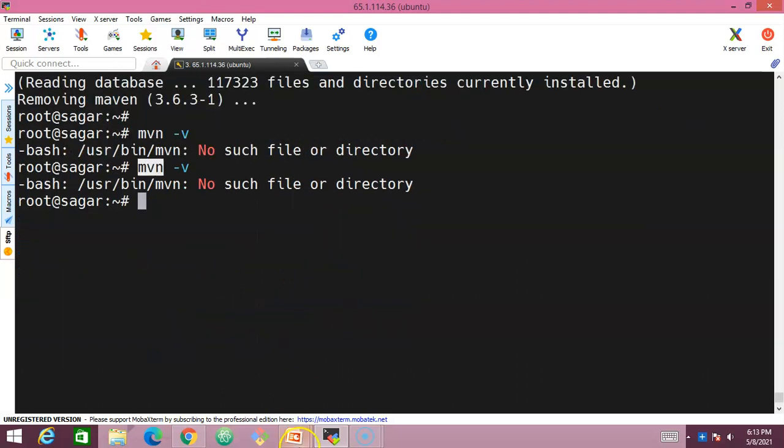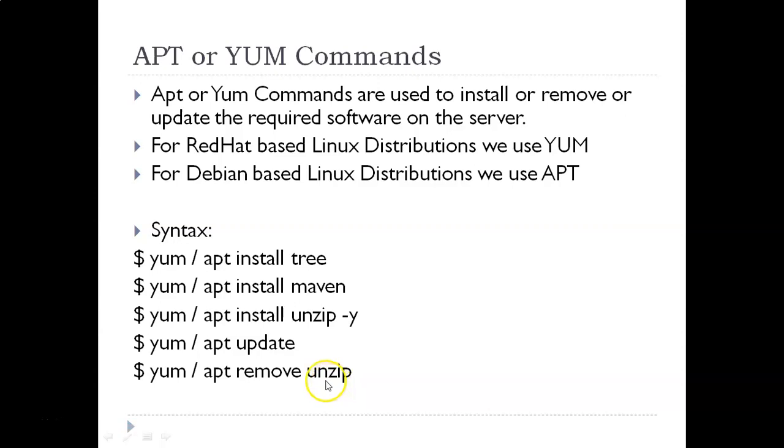So this is all about a simple topic, an understanding of the apt and yum commands, which are used to install, remove, or update the required software. Very important: yum is used in Red Hat based Linux distributions, and apt is used in Debian based ones like Ubuntu. So please ensure what operating system you are working on.